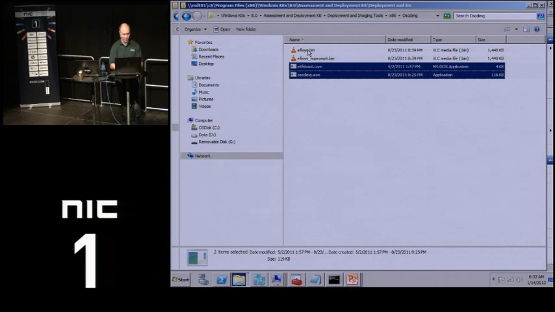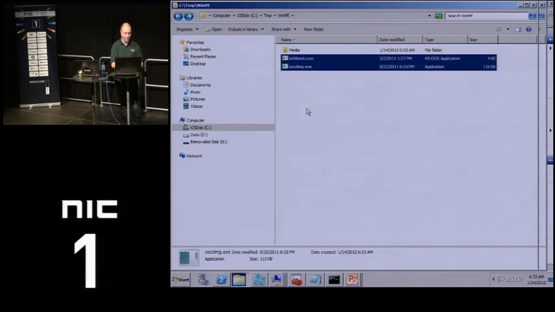So I will copy those files as well. I will paste them in. So now I have my folder here. Now I'm ready to create an ISO.